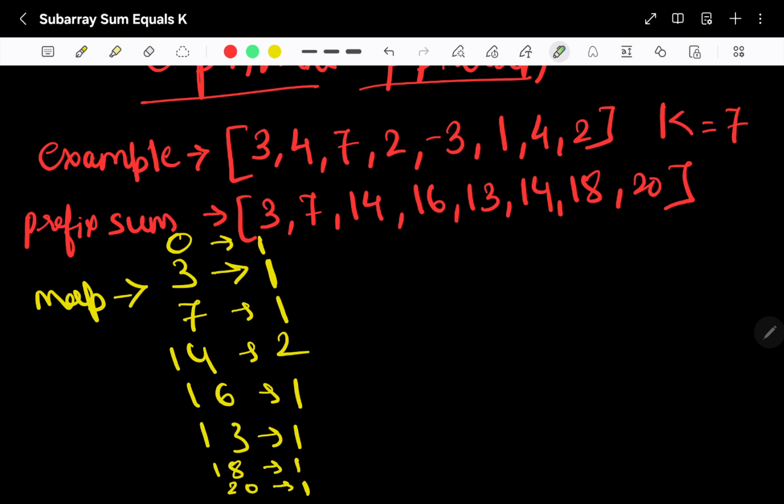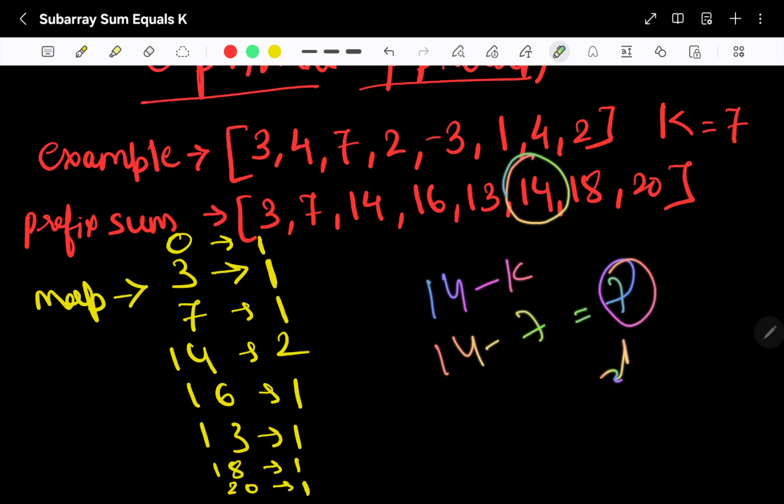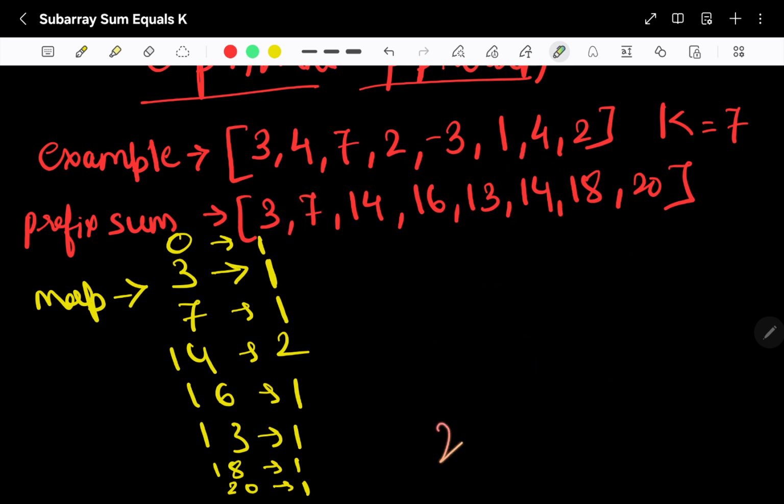Why number of times? Like I said before, if I am at 14 minus k, that is 14 minus 7 is equal to 7. I have seen 7 once. Now again, if I am at 14, I have seen 7 again. So number of times I have seen is 2 times, and this creates, right?